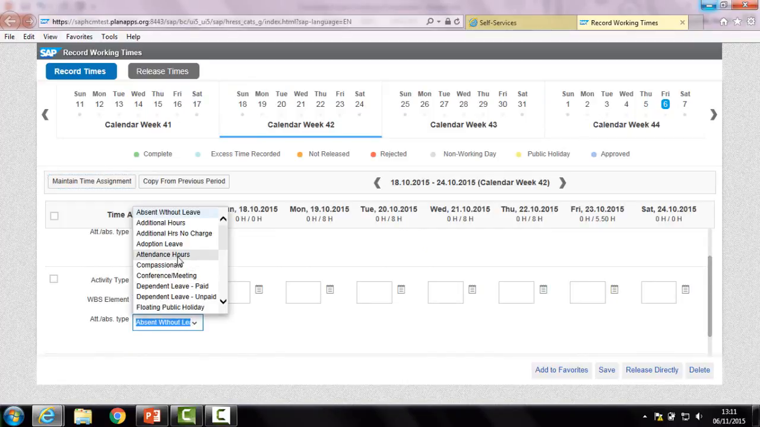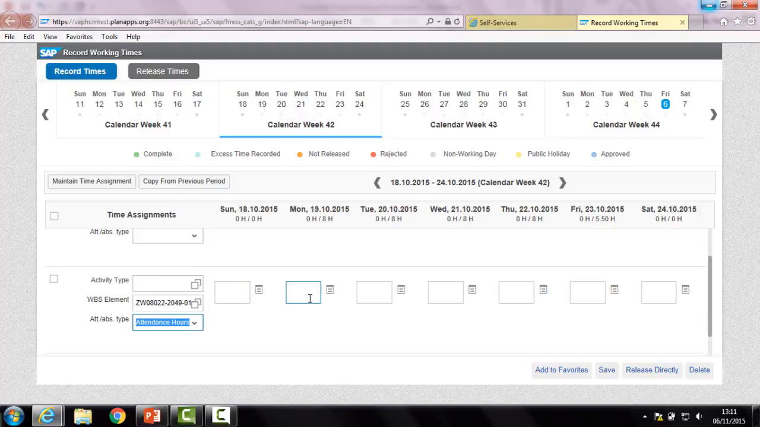Select attendance hours and enter the hours that you've spent working on that project in that week. You can put a minimum of 1 hour, but you can go up in half-hour periods. So you can put 1.5. Once you've completed the hours you've spent on that project in that week, click Save.